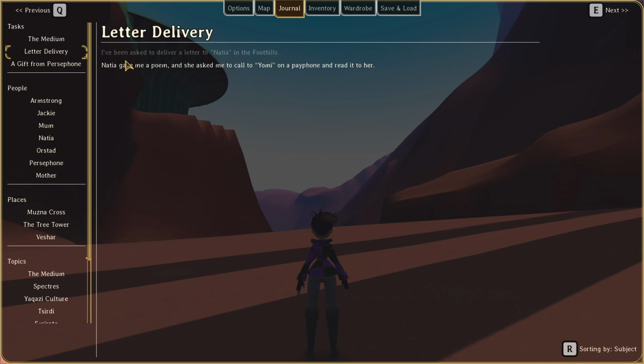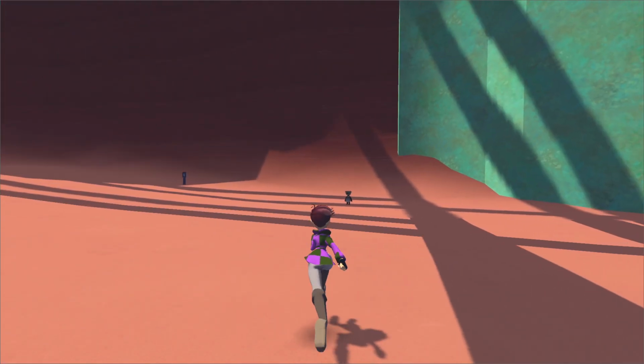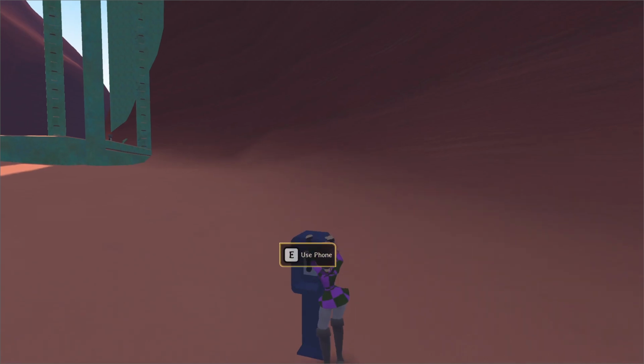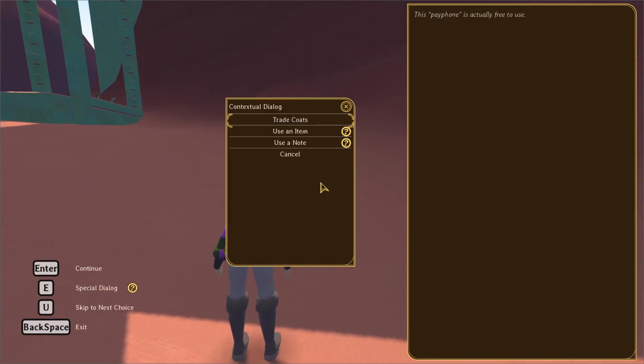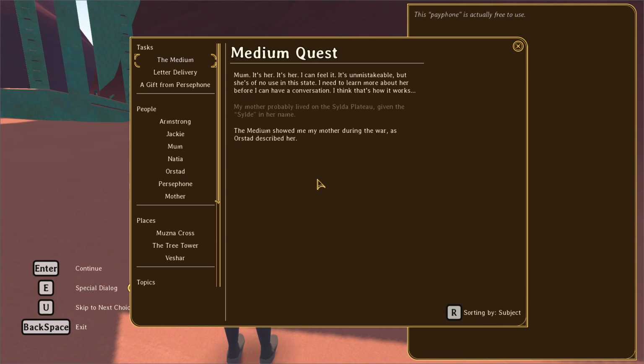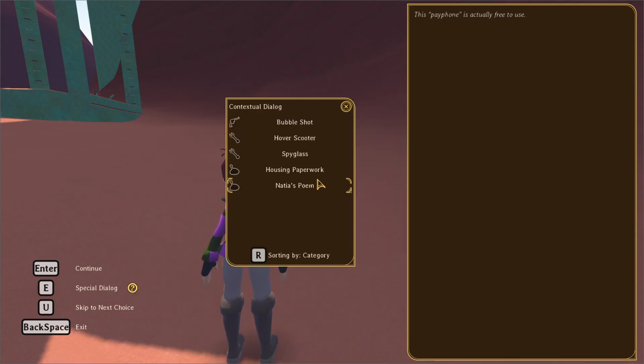Letter delivery. Natya gave me a poem and she asked me to call Yomi on a payphone and read it to her. So now what I can do is I can do a note. In fact, don't I have an item? Natya's poem.